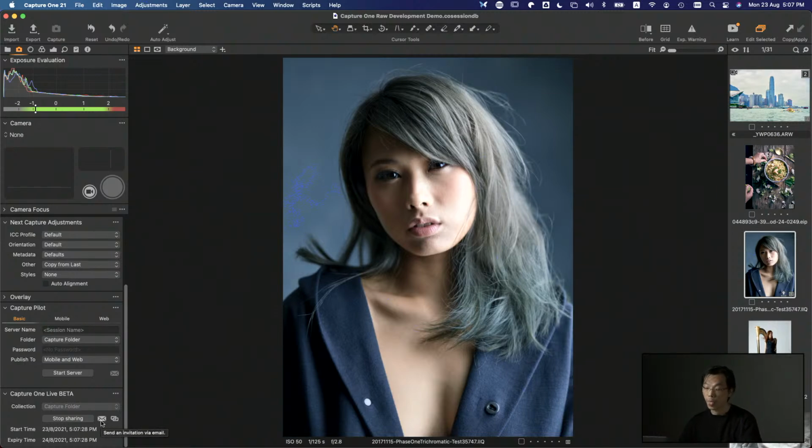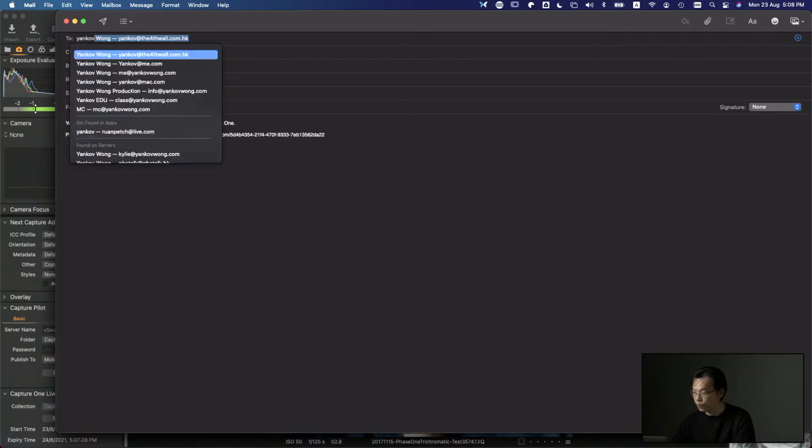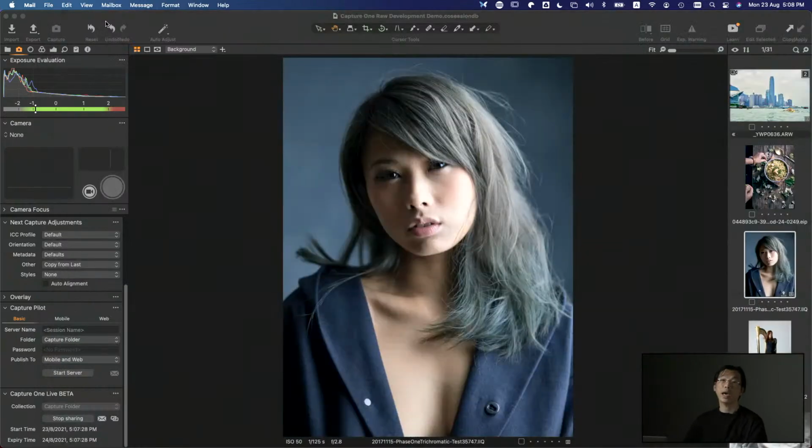Now right next to the stop sharing button, which was the start sharing button, you will see two buttons. One is send an invitation through email. If I click on it, it would automatically start up my email application, and then I can send an email to whoever. Let's say I send it back to myself. I will say, hey, you have been invited to view an online photo section on Capture One, and here is the link. I can just send it out, and I would then receive an email with that link.